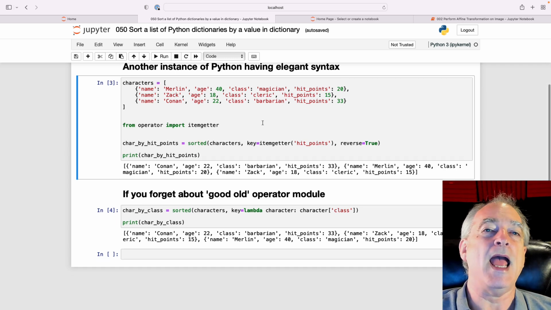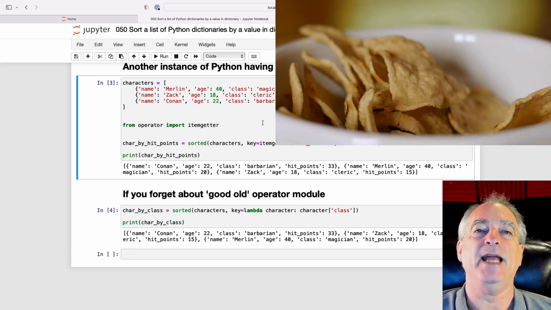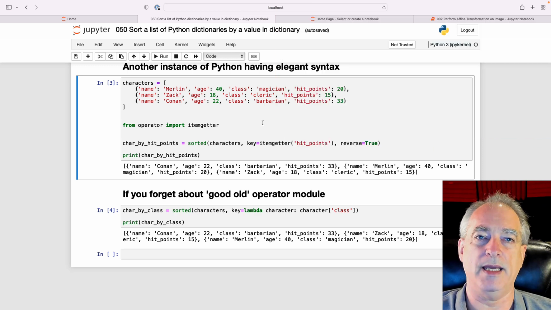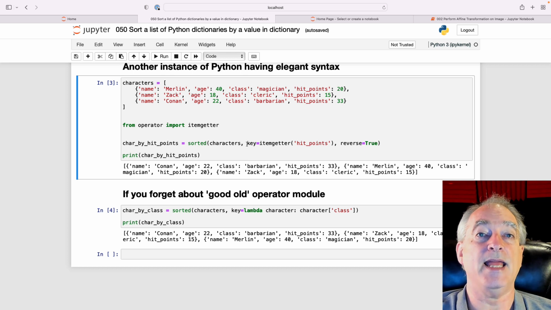And so I'm going to import from the operator module the itemgetter. And it was built for this. It will get an item from a dictionary. And so here we go. I'm going to do sorted. And within sorted, because it's a complex object, I pass in a key. And the key is a function. It can be a lambda function. It can be a function defined somewhere else, like itemgetter, that will return a value. And then it sorts based on that value returned by the key.